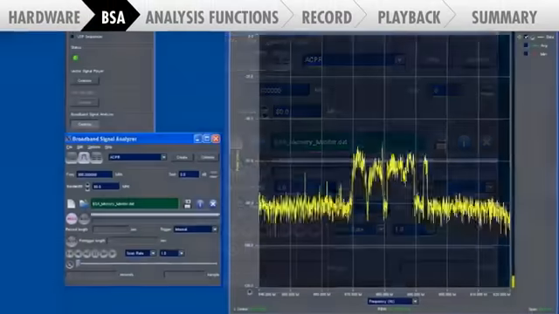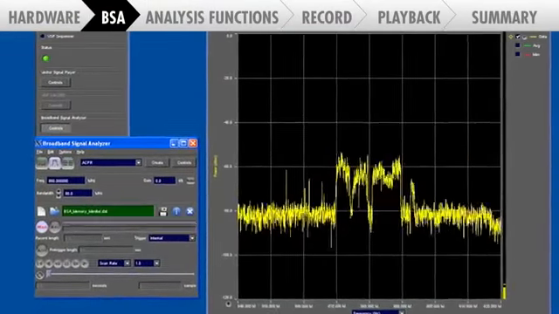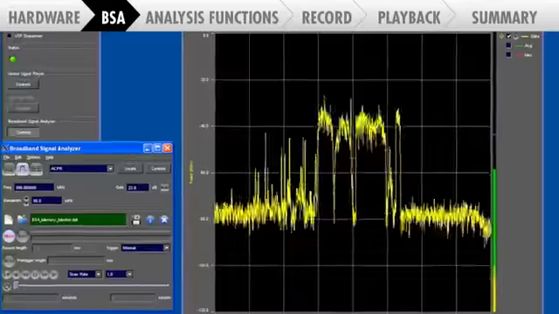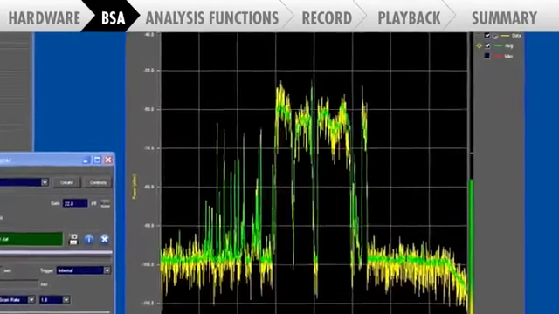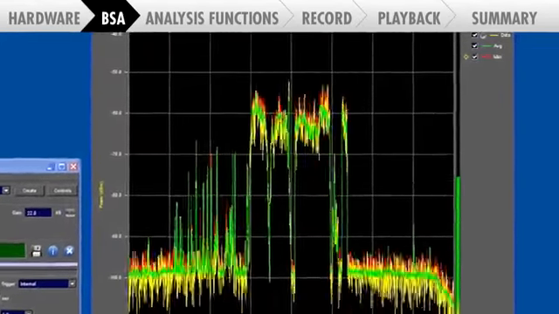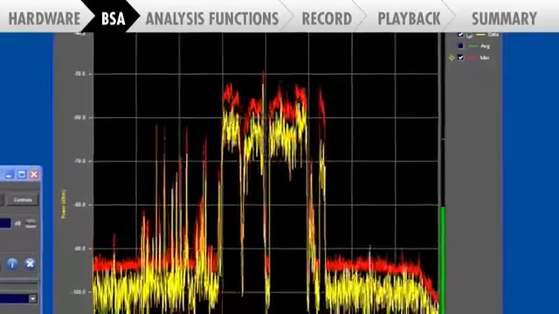Let's bring up the spectrum display. Push the monitor button to start monitoring the signal. The auto level adjusts the input level of the RF to optimize the A to D converter. We also have an average trace and max hold. This is the spectrum display.